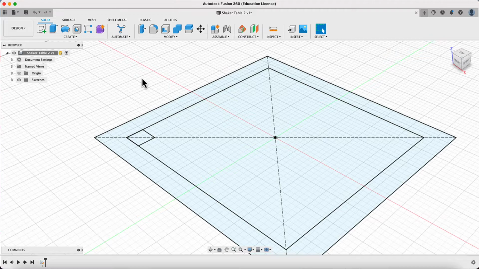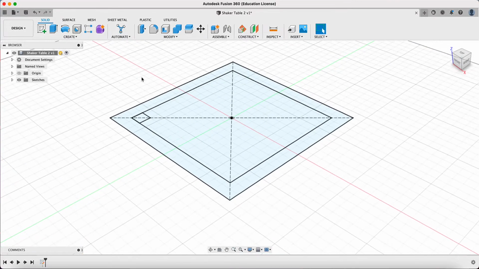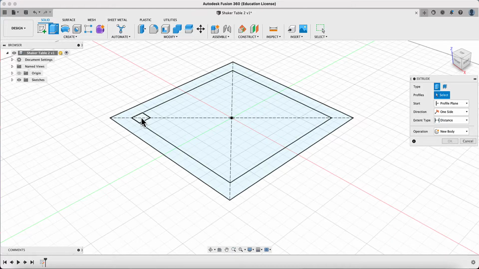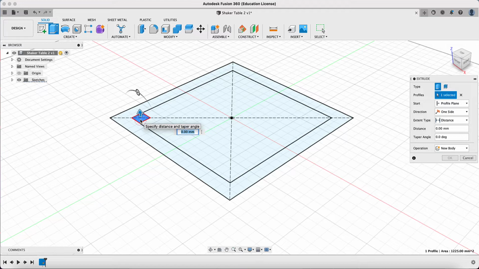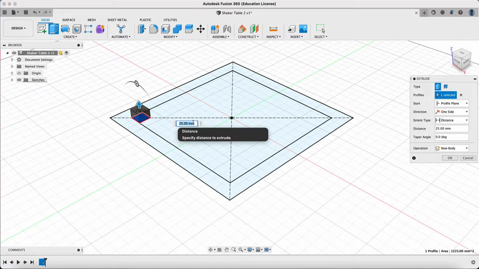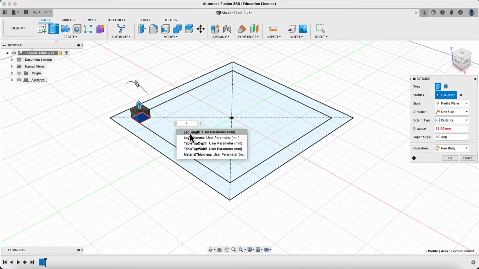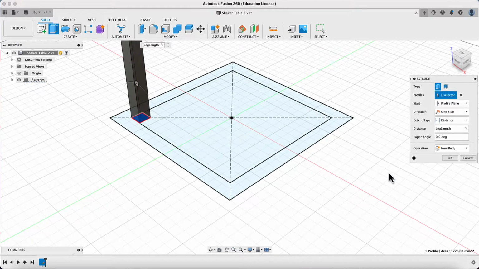Okay, so the next thing I want to do is actually create the leg. So up here we've got our extrude tool. I'm just going to left click on that section there, and you'll see that it can go up or down, whichever way I want to go. So I want to go that way, and the leg is 600 millimeters long, but I'm going to use my leg length parameter. And there we go.